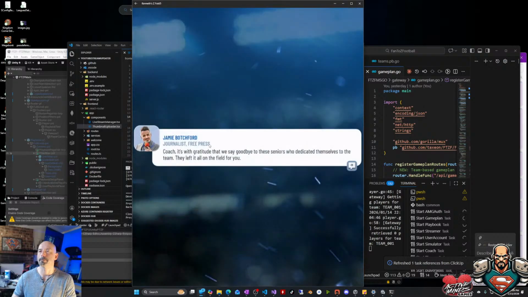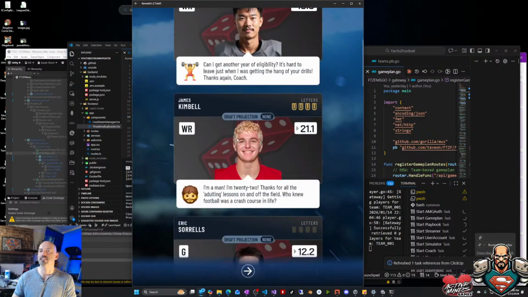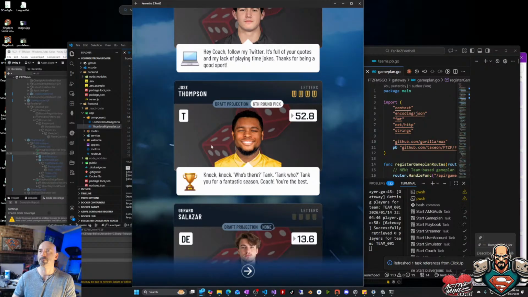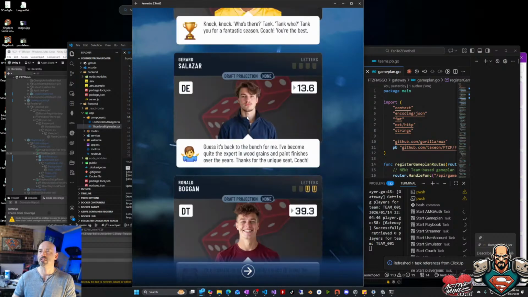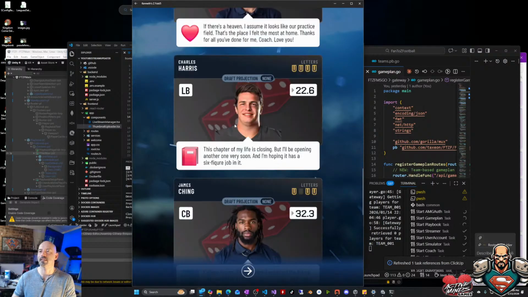Okay. Coach, it is with gratitude that we say goodbye to these seniors. Oh, all right. So we're going to lose some seniors this year. No draft projection on any of these guys. Nobody's going to the big game. Well, Jose Thompson, he might actually make it. They say 6th round draft pick. These guys, no, they're not going to make it. I only have one.